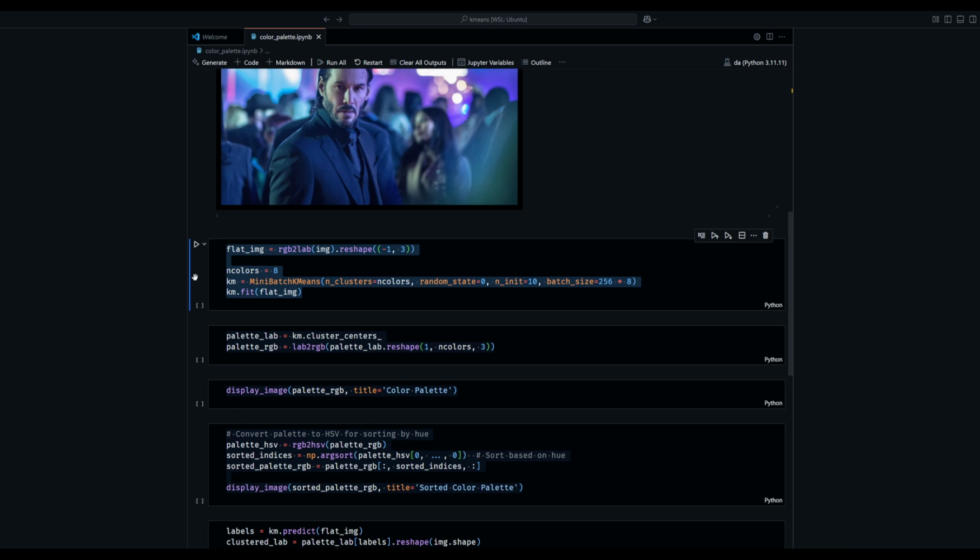We initialize a MiniBatchKMeans model with n_clusters equal to nColors, specifying the number of color groups, random_state equals 0 to ensure reproducibility, n_init equals 10 for multiple initialization attempts to find the best result, and a batch_size of 256*8 for efficient clustering on large datasets. Finally, we call km.fit(flatImg) to cluster the colors. The algorithm assigns each pixel to one of the 8 clusters, capturing the dominant colors in the image. This sets the stage for generating a color palette.